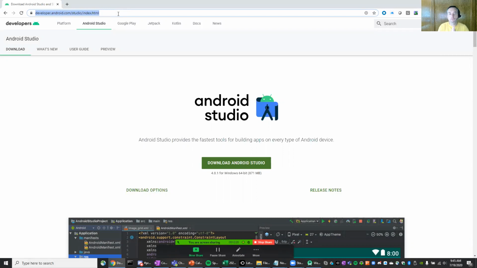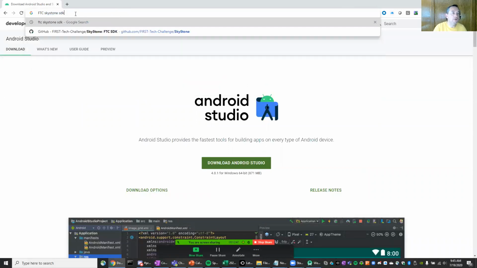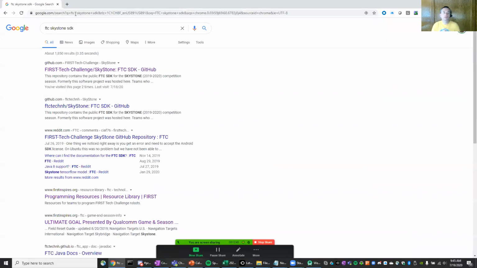SDK for FIRST Tech Challenge. And Game Changers isn't out, and even if it was out, it's going to be updated several times. So we're going to focus on the Skystone SDK. So we're going to search FTC Skystone SDK. That's FIRST Tech Challenge Skystone SDK up in the search bar.